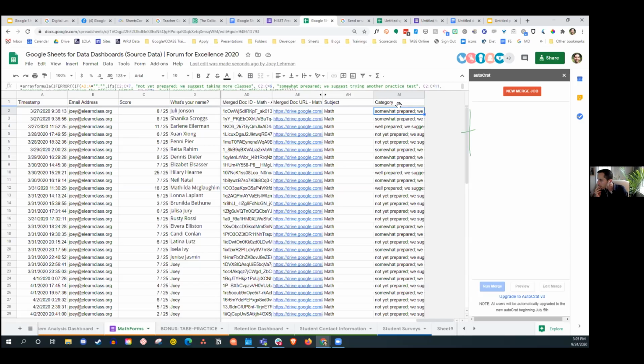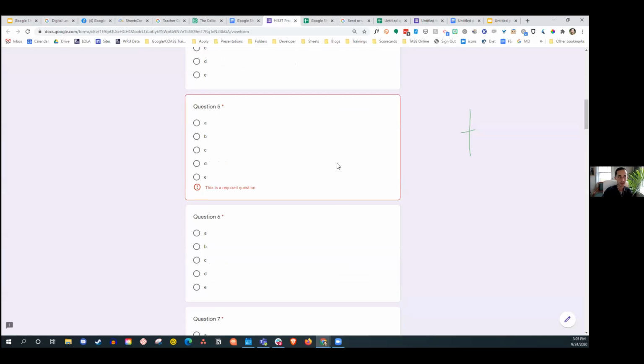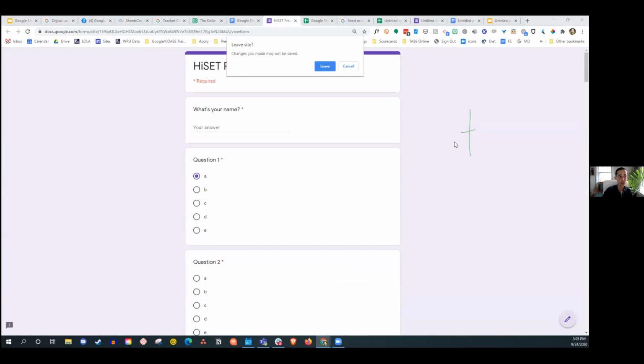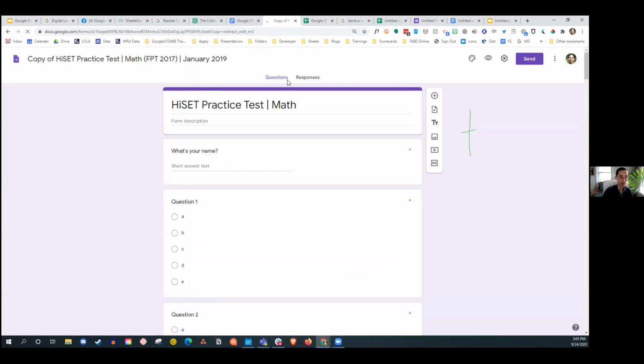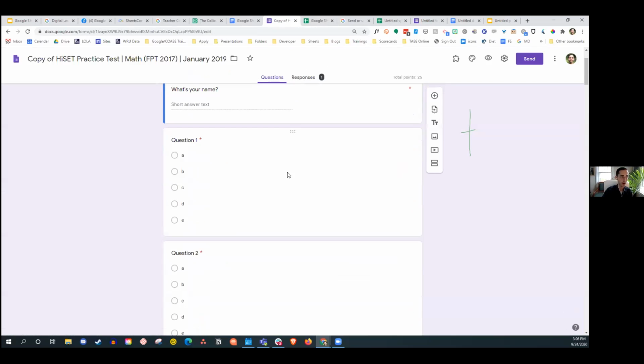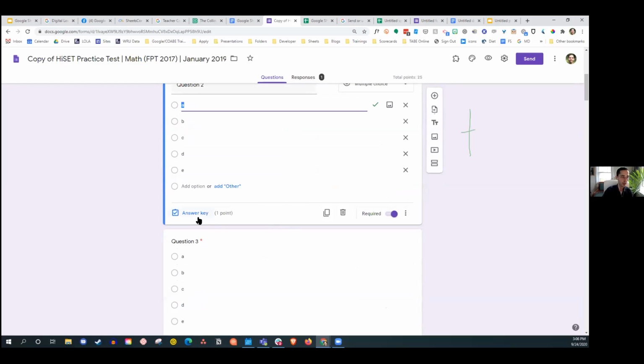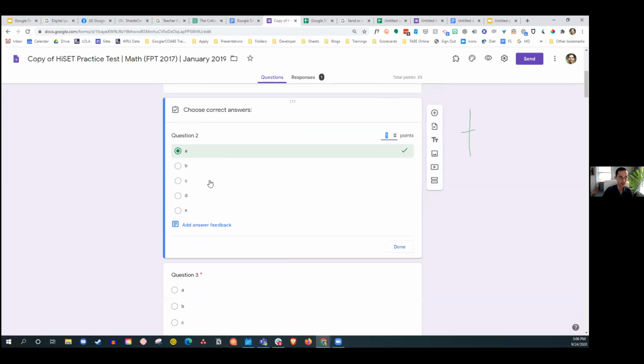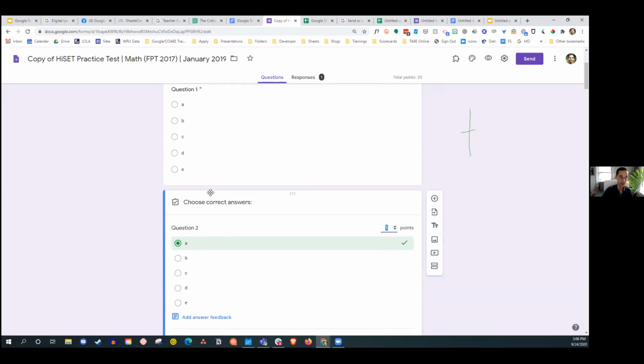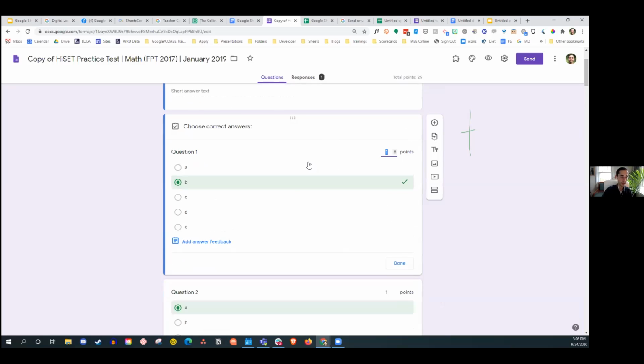Oh, great question. How did you automatically link the Google Form to the data sheet so that every time someone submits a Google Form, it updates the data sheet? Great question. That's a built-in feature directly in Google Forms. So if I go into the edit page of it, this is what the backend looks like. So I have my questions here. This is where I can add question 1, question 2. Here's where you'll see the answer key in case this is a quiz. So I can tell the form, hey, what is the correct answer to question 1 and question 2?